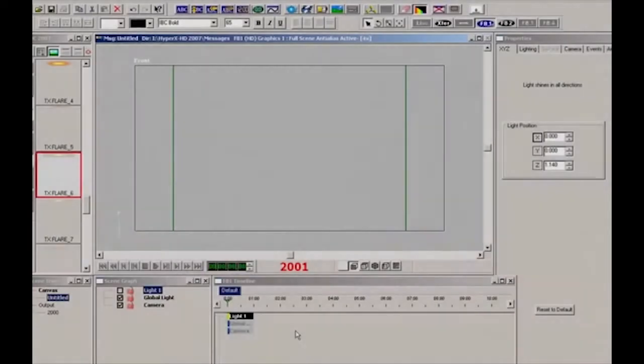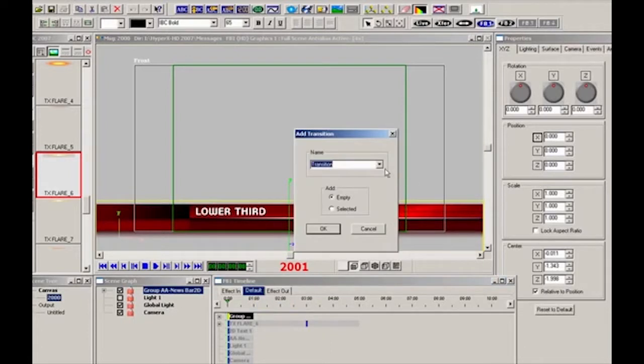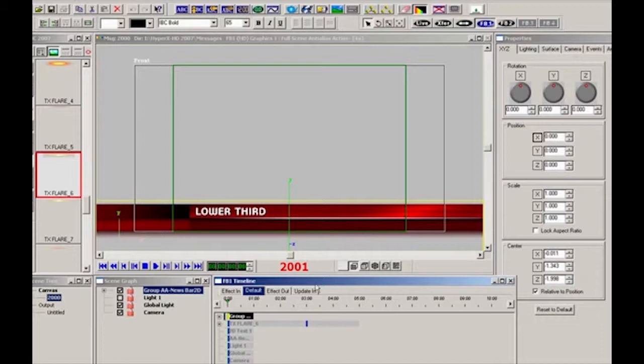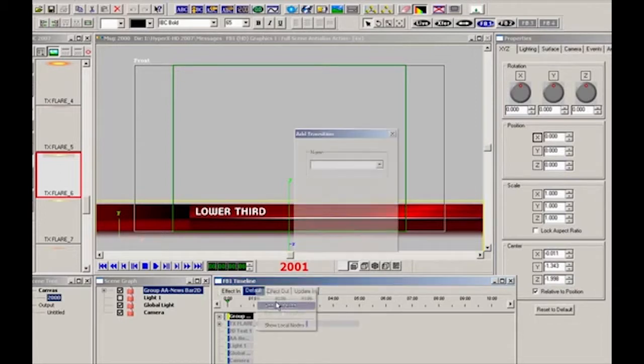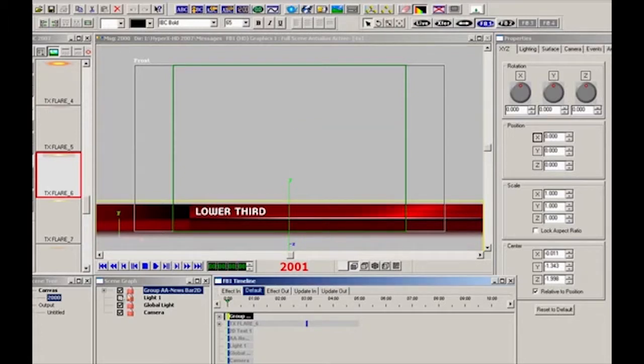In part 1, I showed how Lyric can be used in a traditional way of providing character generation in similar messages. I want to build in a transition where just the text will animate and the bar will stay in place. These are called update effects. To create these, once again, I'm going to right-click on the default timeline and then add transition and select update in. Because the text is not highlighted in the scene graph, leave the empty radio button selected. While we're at it, let's go ahead and add the update out as well.